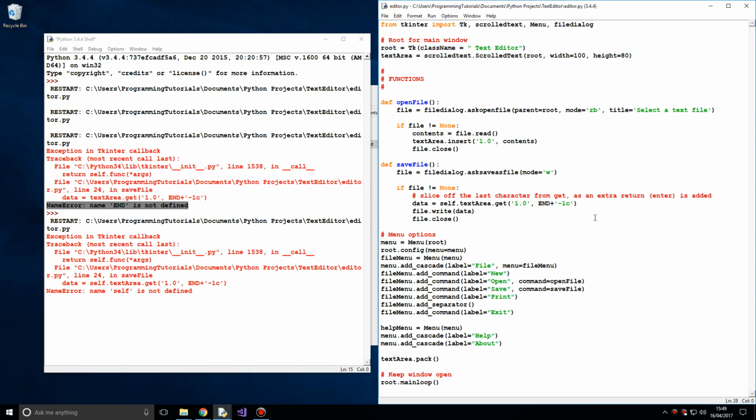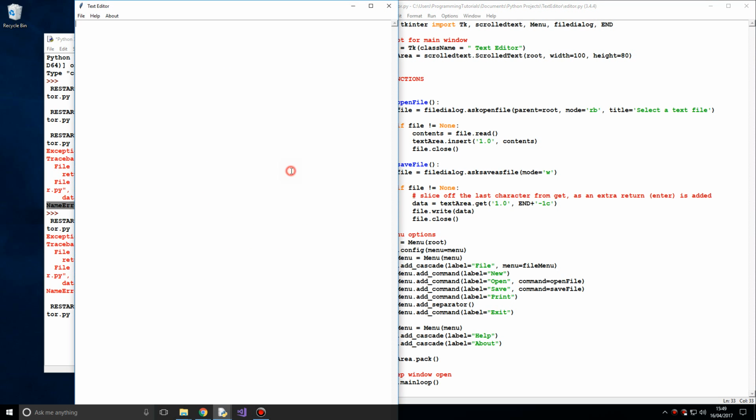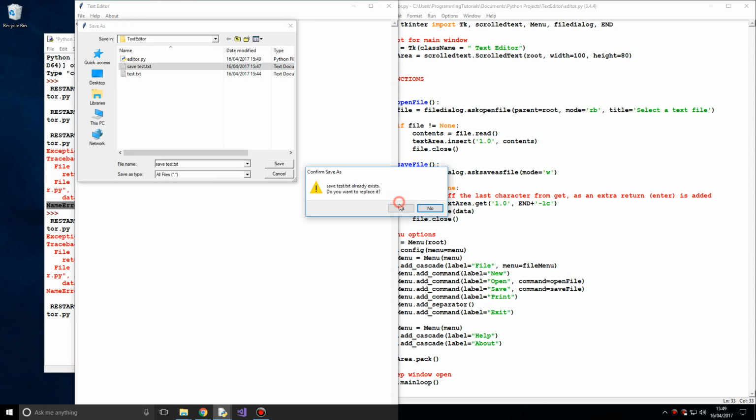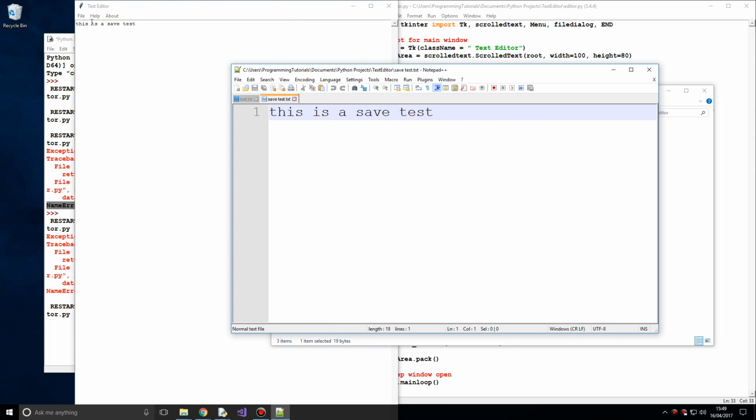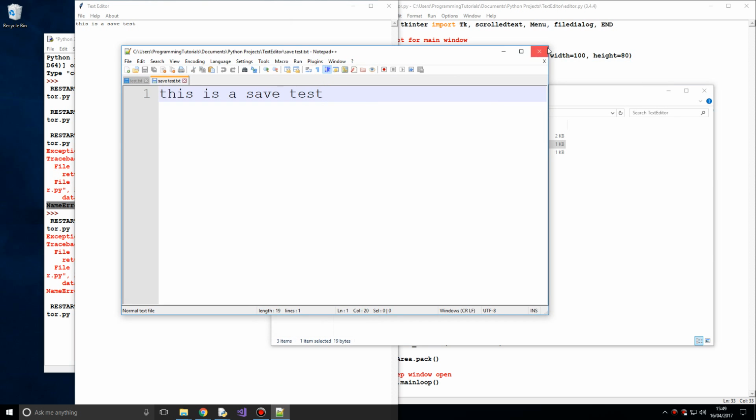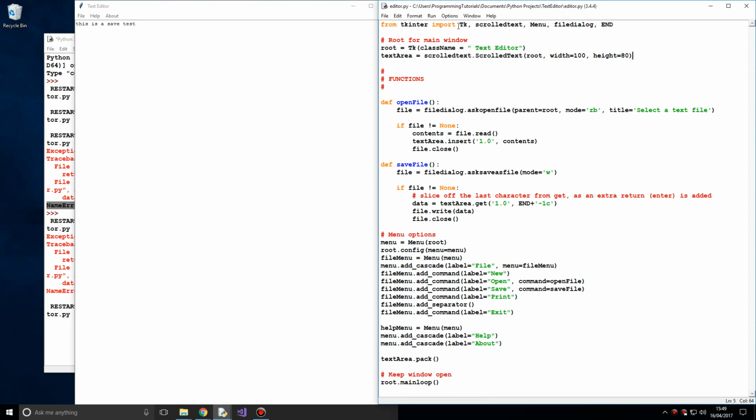Interesting. Hold on. Must fix this. Do I have to import end? I might have to import end. F5. This is a save test. Oh yes, this is it. So okay, that was the issue. You must import end. Usually, I just have import asterisk. That's why it totally passed me.